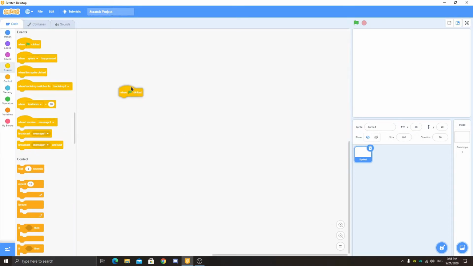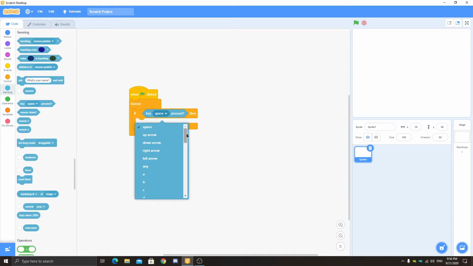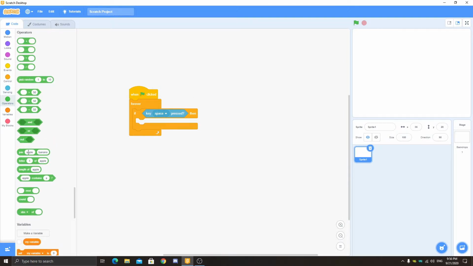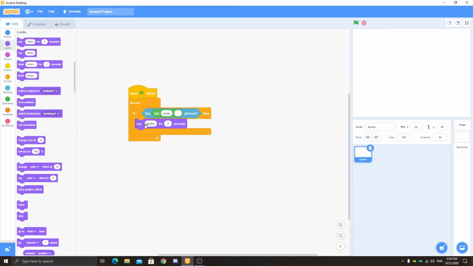You can just go to "when green flag clicked", "forever", "if key space pressed". But here you can see Enter is not inside of this drop down list. So to do that, we can just put a join or anything you want, which will just enter, make this value enter. You can just put an enter and tab, and then you can just remove this. So this will work.